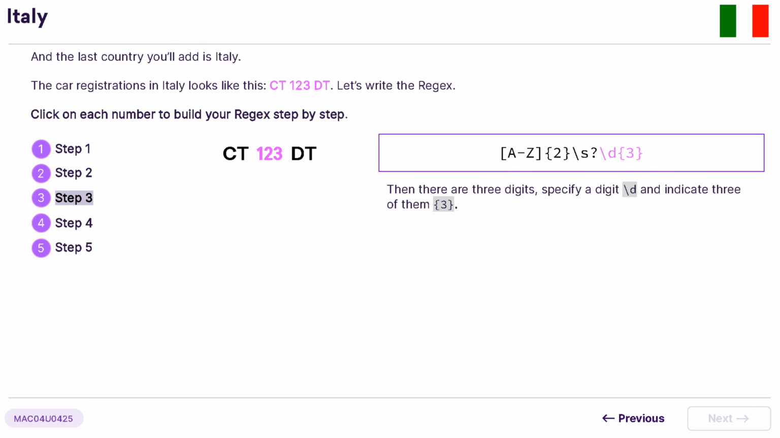Now that we've started constructing the regex for Italian car registrations, let's continue by specifying the 3-digit sequence. In Italy, after the initial letters, you will see 3 numbers. To capture this pattern, we use the regex notation for digits. The digit symbol is represented by a backslash followed by a lowercase d. To specify that we need exactly 3 digits in a row, we follow the digit symbol with curly braces containing the number 3. So it looks like this: \d followed by curly braces containing the number 3.